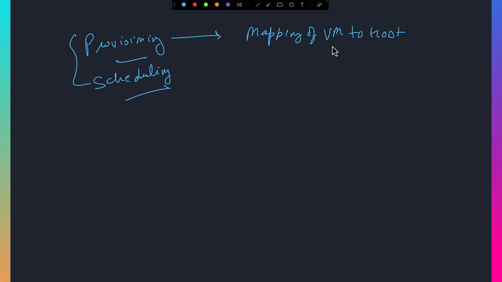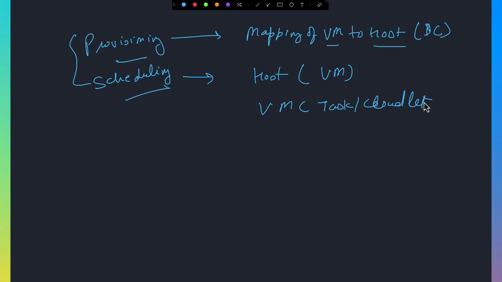This is where you decide which virtual machine goes on which host that is being hosted or collected within a data center. Whereas scheduling is done on two levels. One is the host level, where it is going to manage the virtual machines. Another is the virtual machine level, where it is going to manage the tasks, which are also known as cloudlets. So when you talk about the host, it is the VM scheduler. When you talk about the virtual machine, it is going to be a cloudlet scheduler.